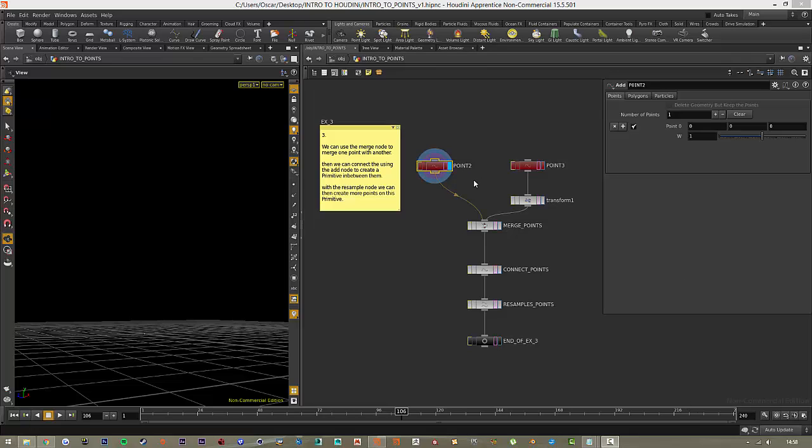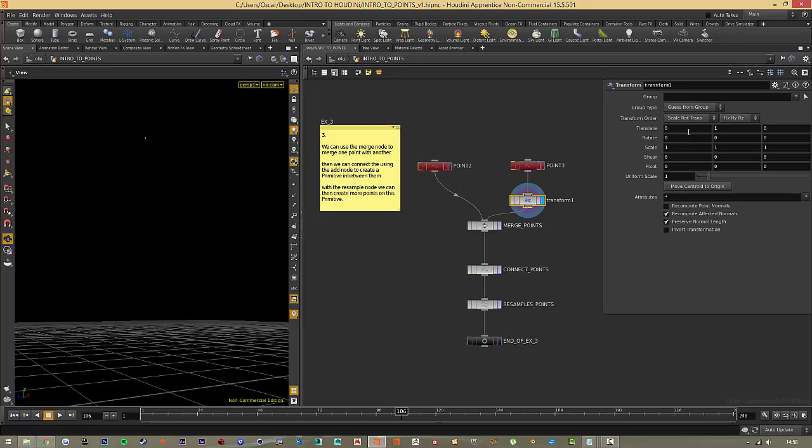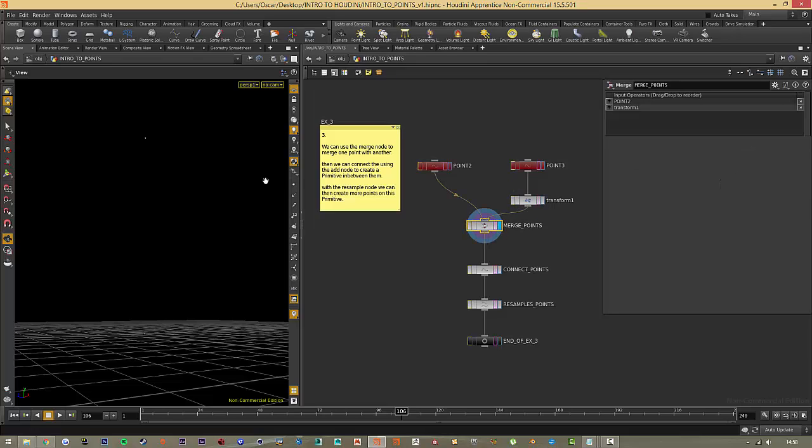So we're gonna start off by making 1 point that is at the position 0, 0, 0, as for example. Then we're gonna create another point that is also 0, 0, 0 using the add sop. We're gonna transform the second point up to the position 0, 1, 0. We're going to use a merge sop to merge them together. So instead of having 1 point, we now have 2 points. We're going to visualize them.